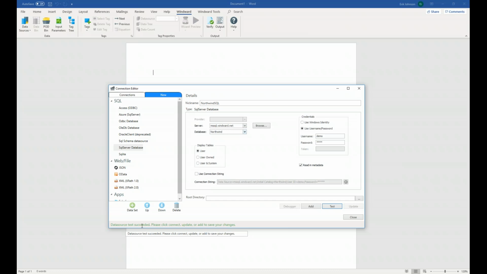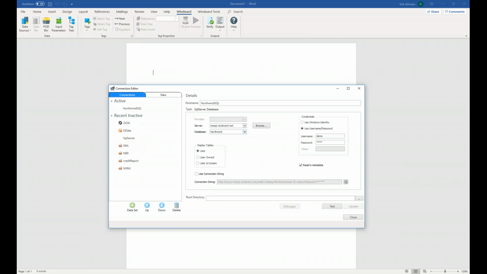But now that I know I am able to connect to the data source, let's go ahead and add this connection. I'll click the add button. And now you'll see I have my connection that I just set up, Northwind SQL, now listed in the active section. All right, now that I'm connected to the Northwind SQL database, let's go ahead and close the connection editor.